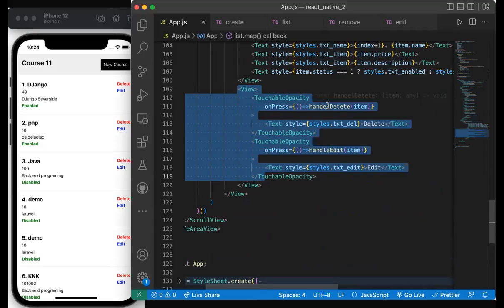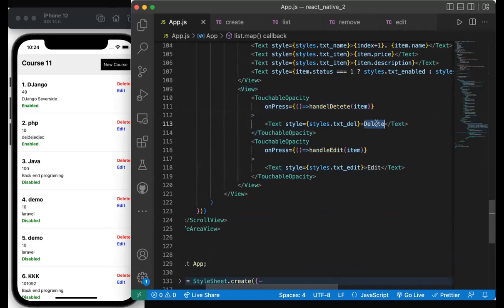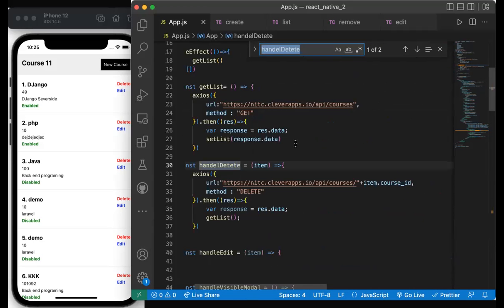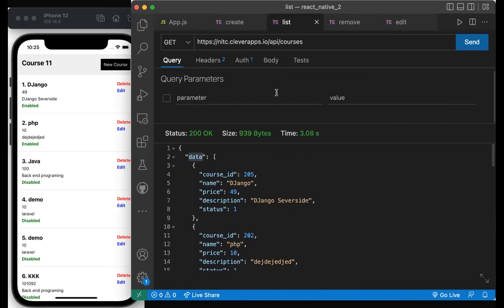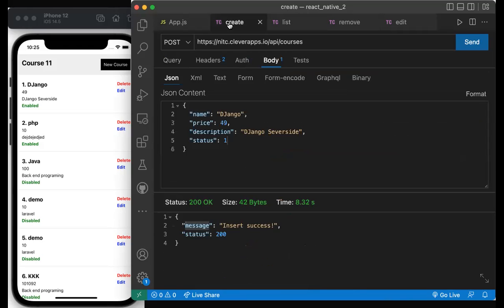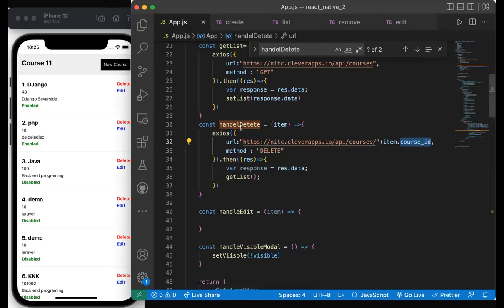When I click the delete button, on press I call handle delete. In handle delete, I pass the parameter. I use item.cost id, which is the cost id that I want to remove. As you know, here is the list that we have, with cost id. So I pass the parameter to the function handle delete.